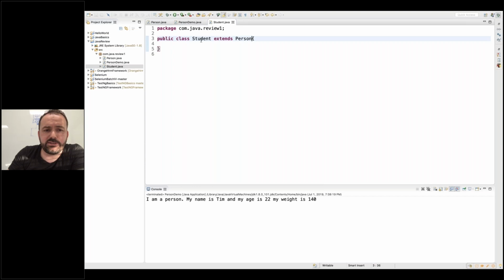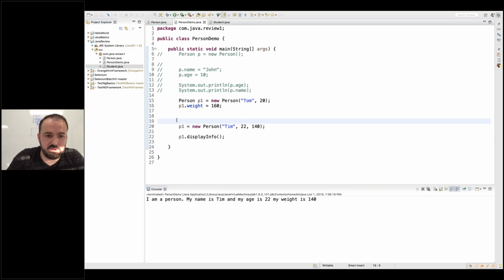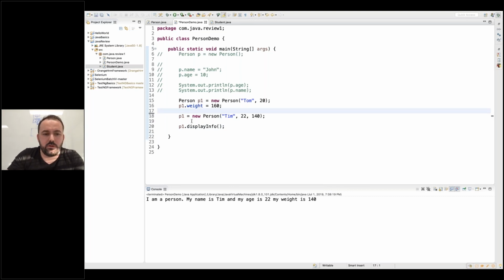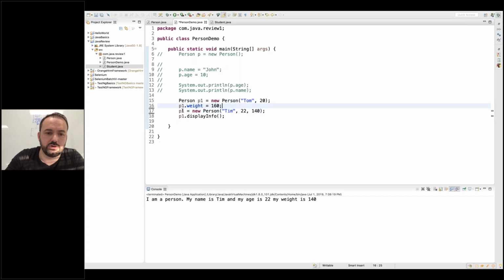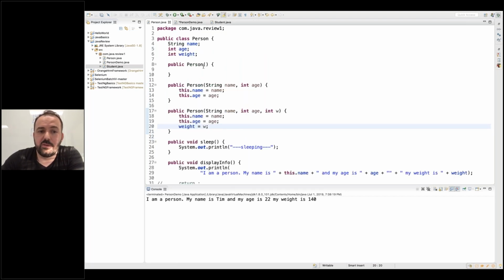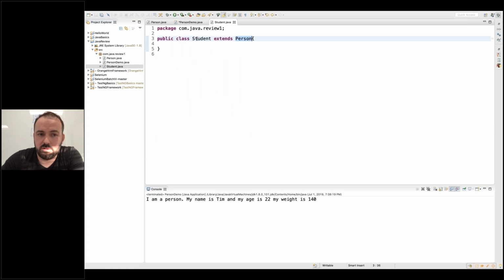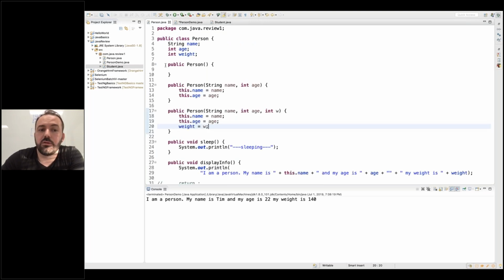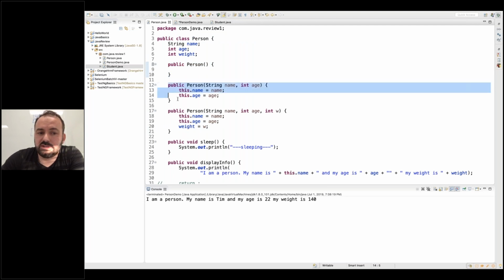So now the Student class, we're saying, extends the Person class. Can we do the same things with the student? Yes, of course. Student s1 equals new Student. So we can call any constructor here. We can call a constructor with no parameter, because the parent of this student has this one.